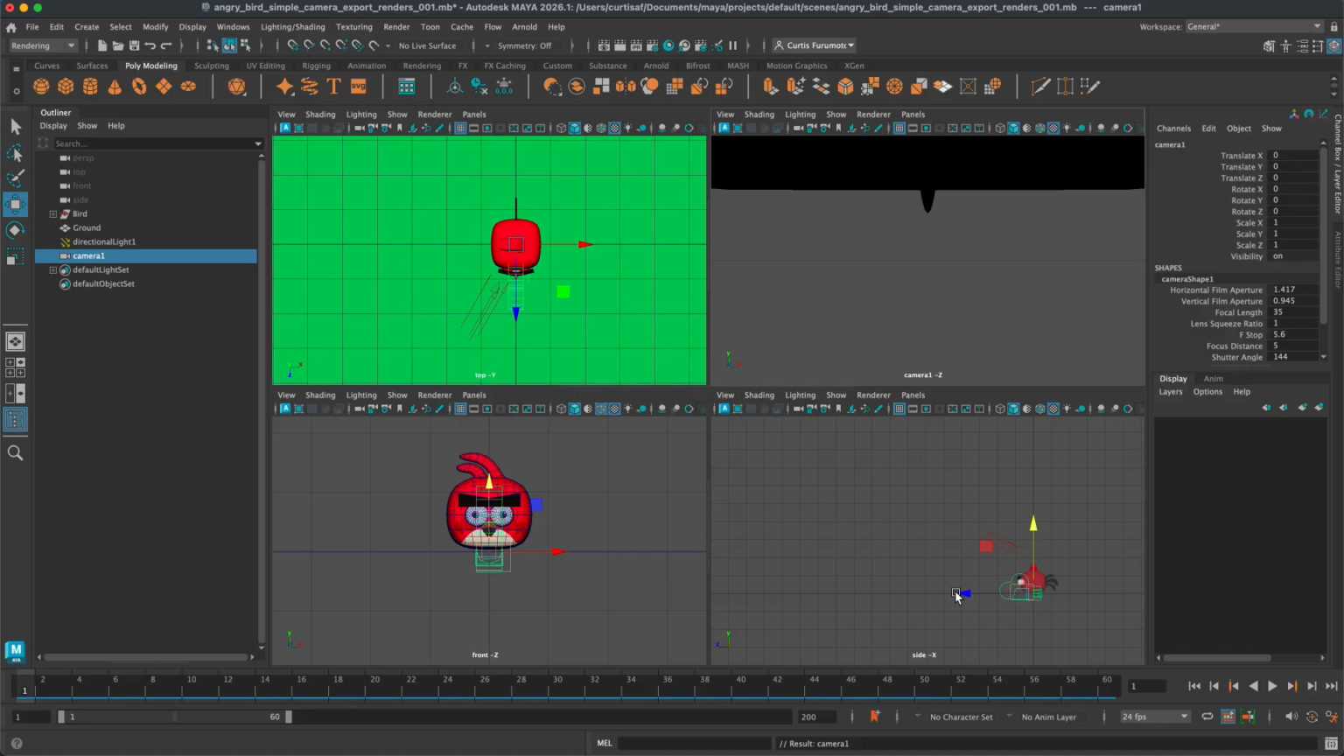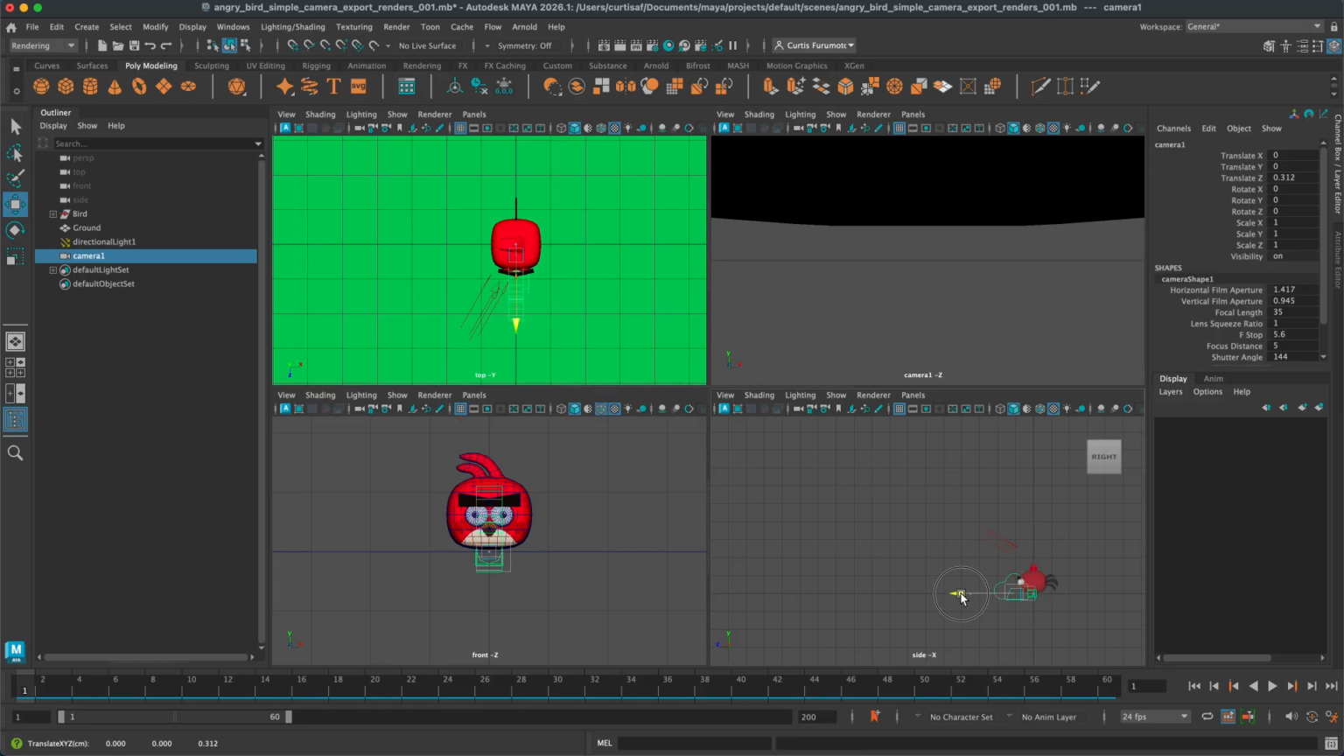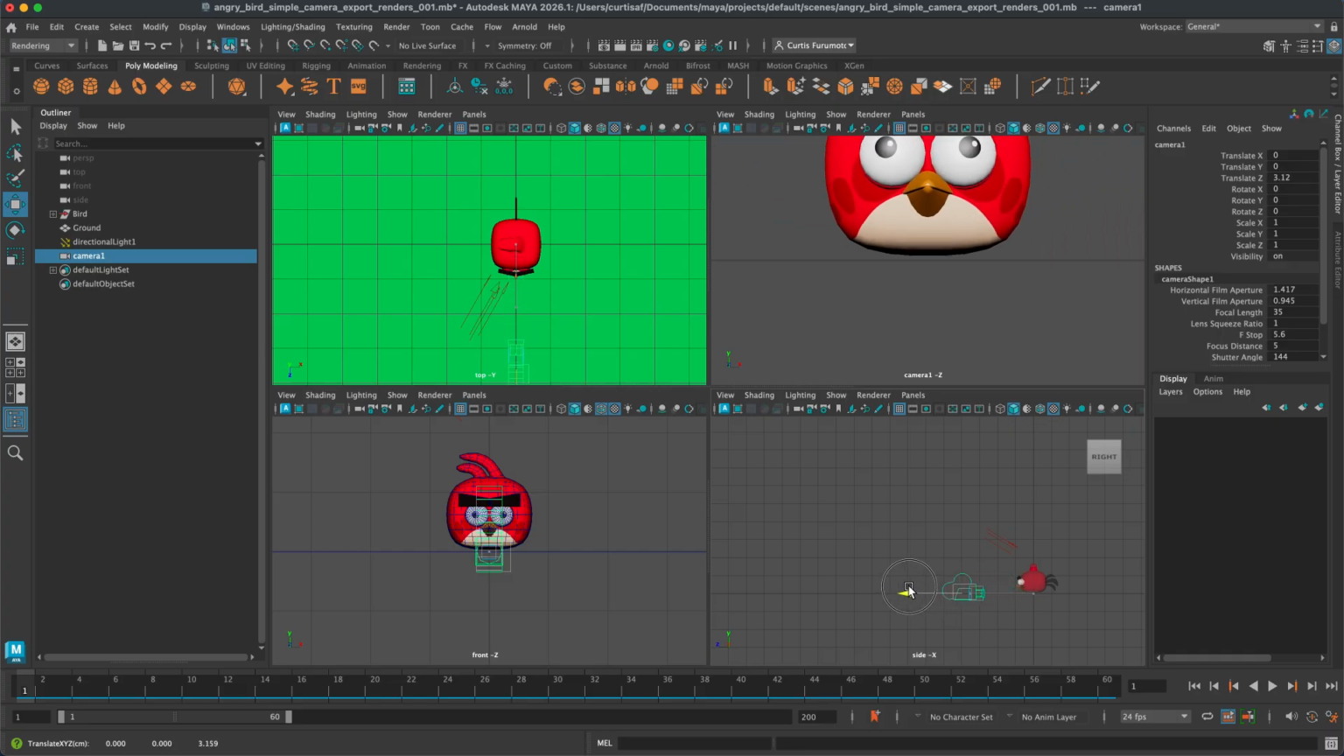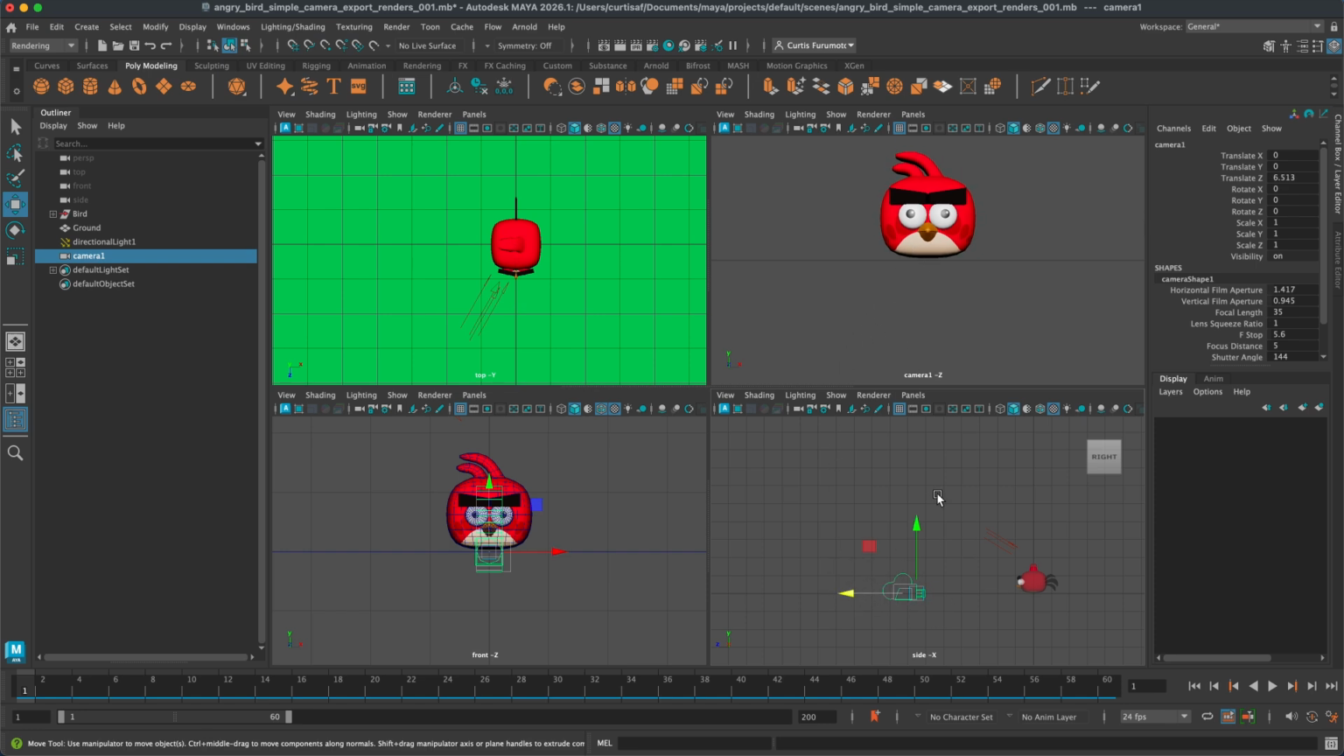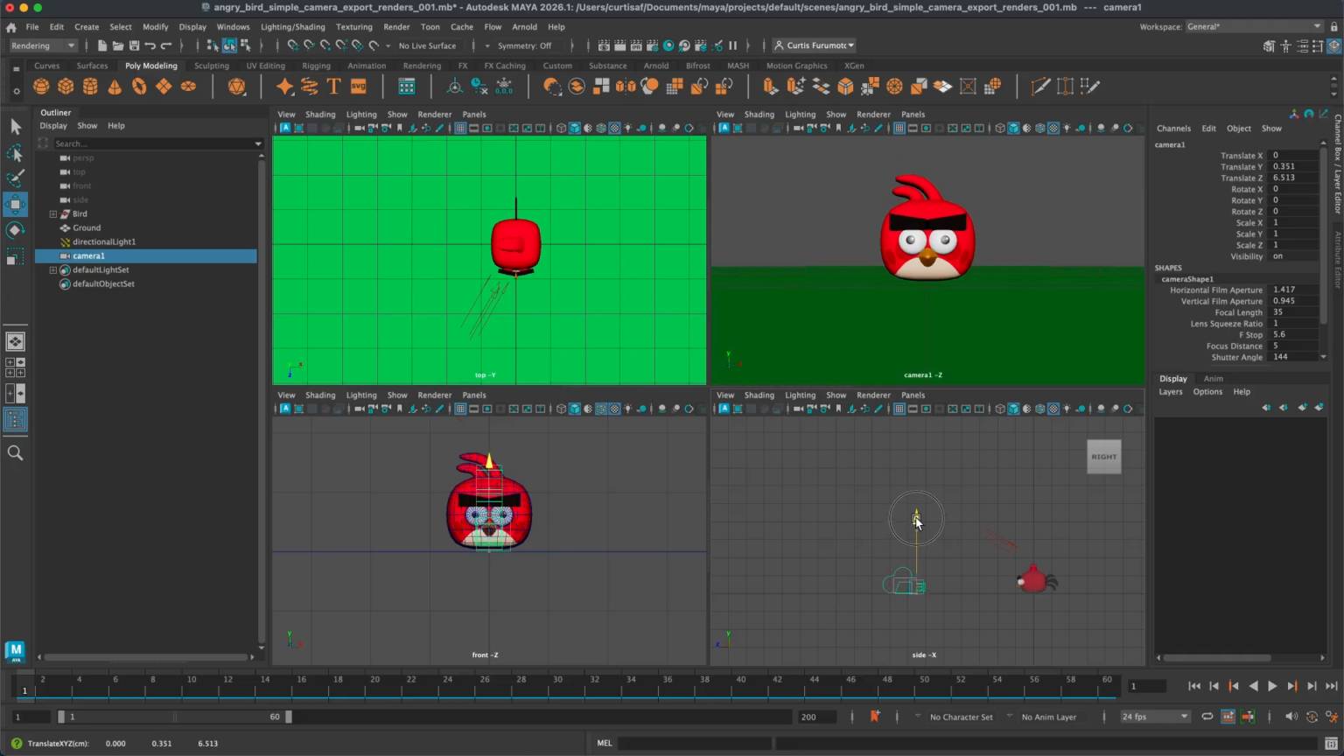All right, so to get a better framing of our character, I'm going to make sure the camera's selected, and we'll bring this out. You'll notice it is going to be reflected. Even though I'm moving in my side view, it's going to be reflected in our camera view, which is super helpful. The other thing I'm going to do is bring the camera up a bit, just so your bird is framed up a little bit better.